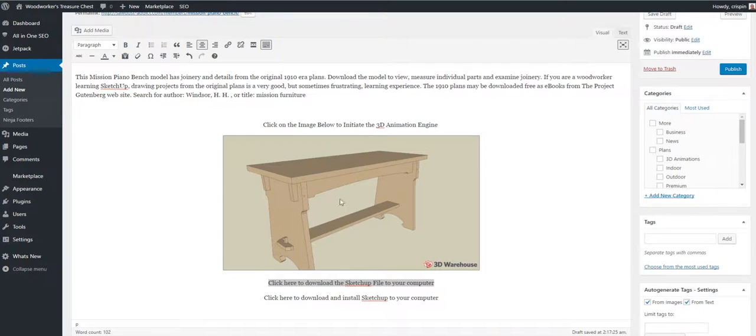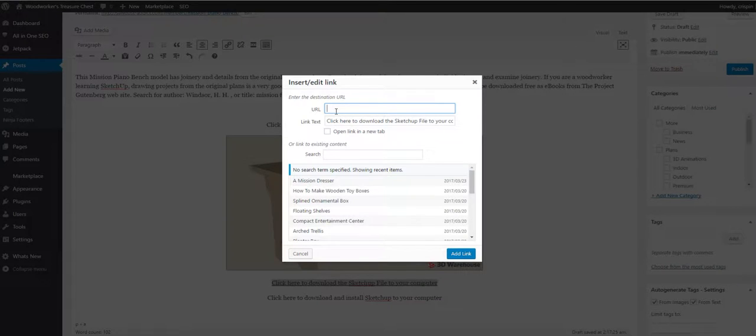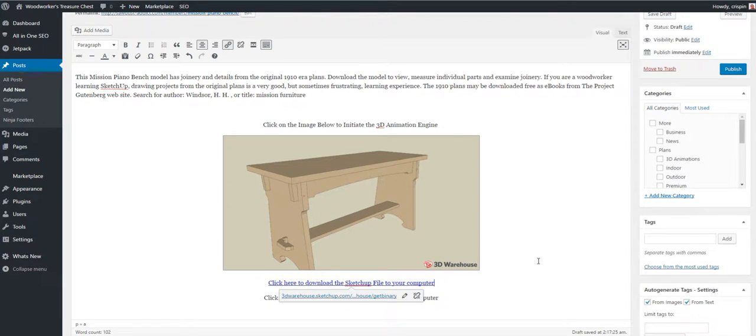And so you highlight the text and you go to your toolbar and you select insert edit link, and then down here click on the gear and then you paste the URL. Also you click open link in new tab, so that means that it's not going to close down WordPress, and then say add link.